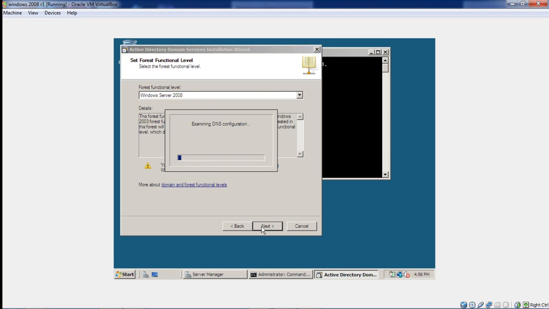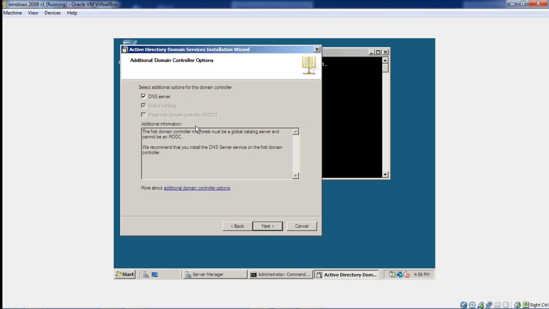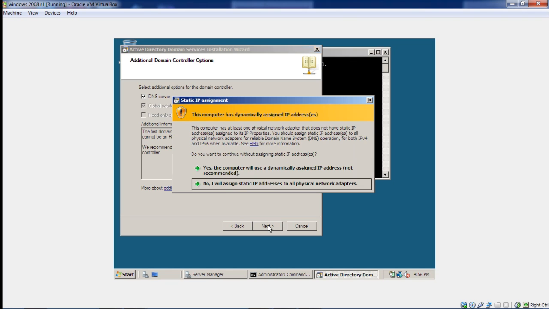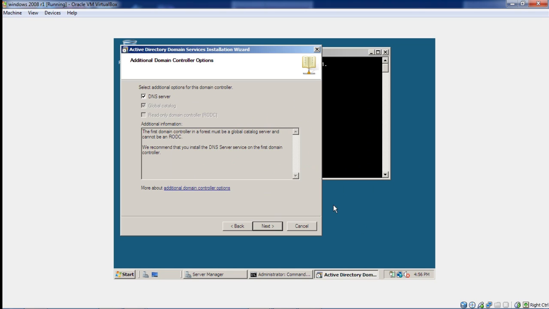I'm going to click next. Alright, selecting additional options for the domain controller. It is giving you other things that you need with the domain controller, the DNS server and global catalog. We're going to click next. Alright, no, I will assign a static IP address for myself. You want to click on this, click no. So let's assign our static IP address.